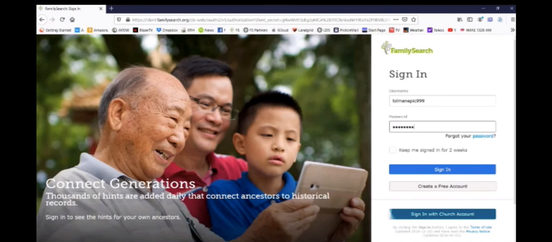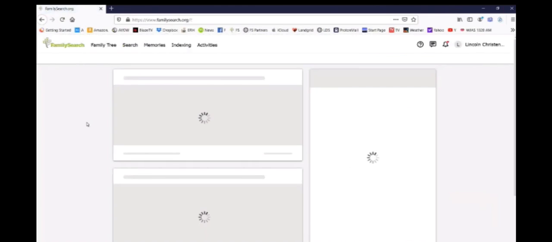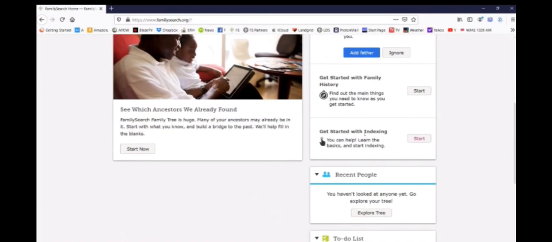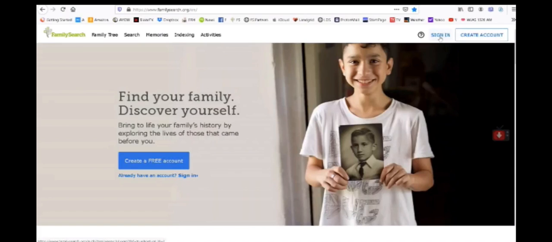Also, do not hit keep me signed in for 2 weeks, because if you hit that, then you cannot sign into any other computer and no one else can sign into that computer. Okay, so that's it for FamilySearch today.